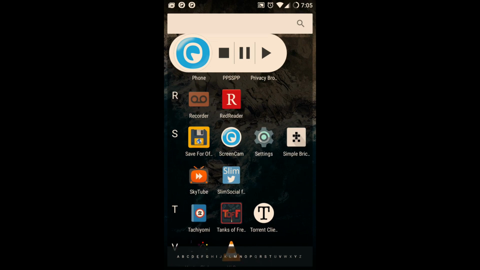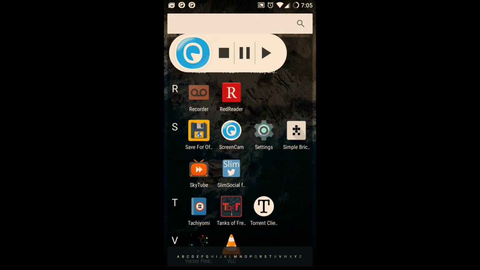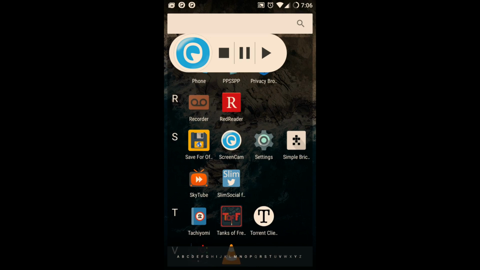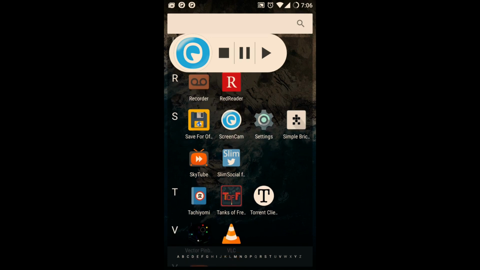Simple Brick, another thing. SkyTube, now this one's interesting, it's basically a sort of full YouTube client. It doesn't support downloading or background play as far as I know, nothing fancy, but it's kind of like the original app. Basically it's pretty good. Slim Social for Twitter, there's really nothing fancy about that, it's literally just a web app for Twitter. So effectively it may as well be a shortcut, but it is useful and it is good.